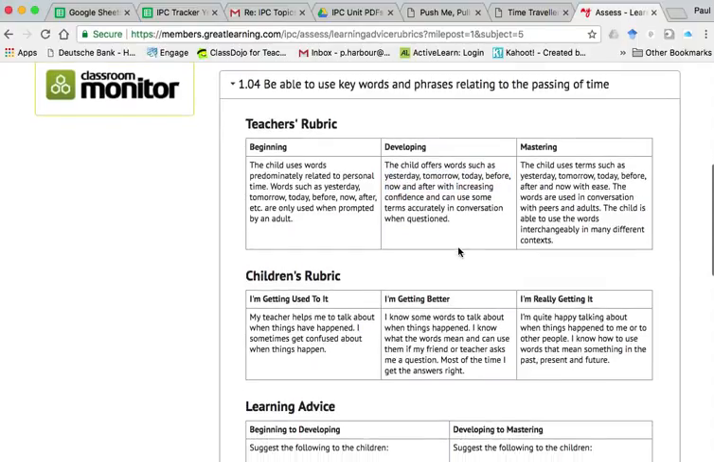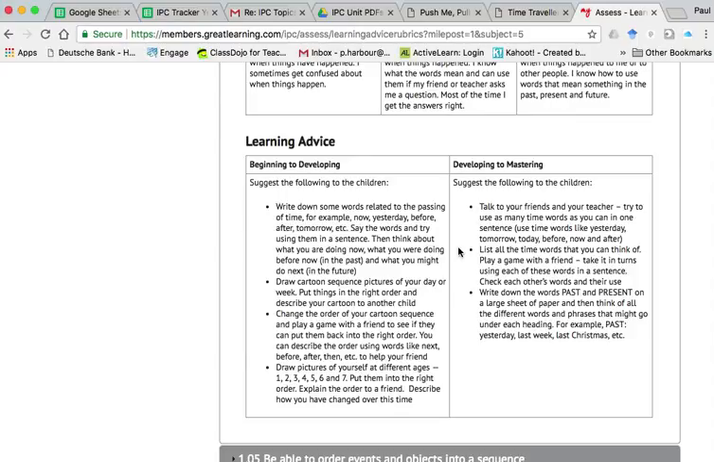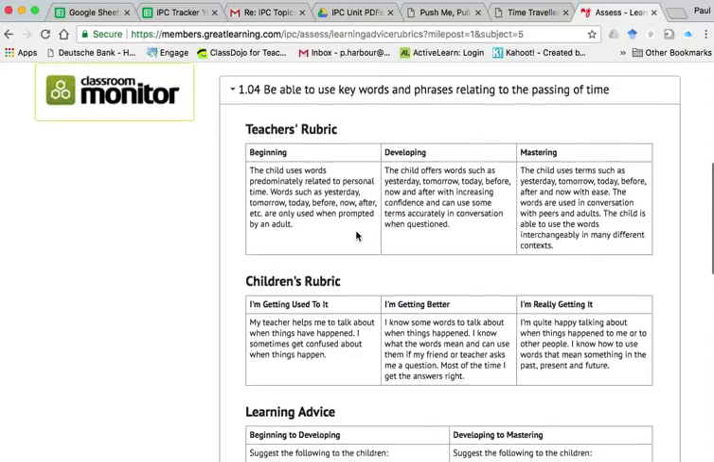The other great thing about the IPC is it gives you these little pieces, these little gems of information here. So if you've got a kid who is on beginning and they want to go to developing, these are some of the strategies that you can use with that kid and say, right, if you wanted to go from beginning to developing, say the words and try using them in a sentence, for example. Then think about what you're going to do now and what you were doing before in the past, because this is what this particular learning objective is.